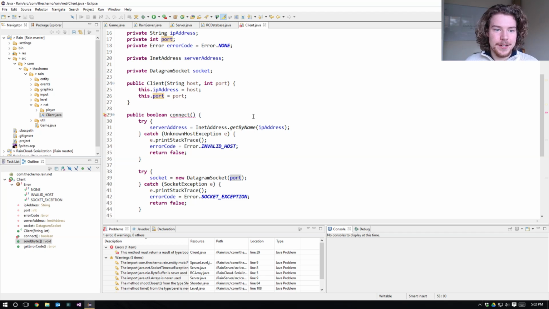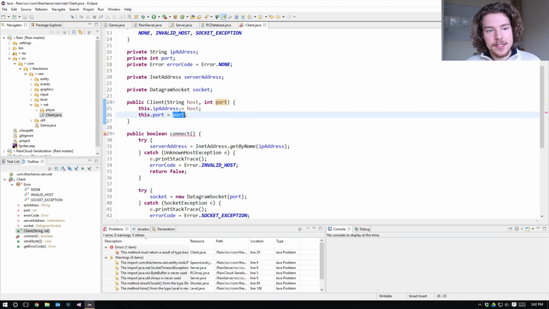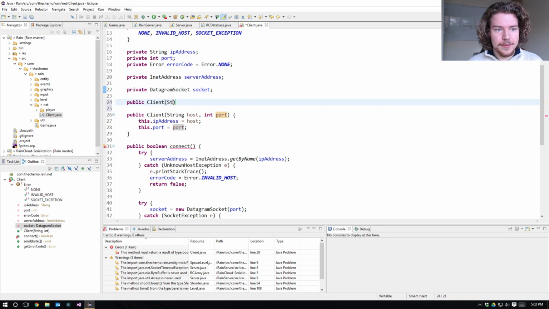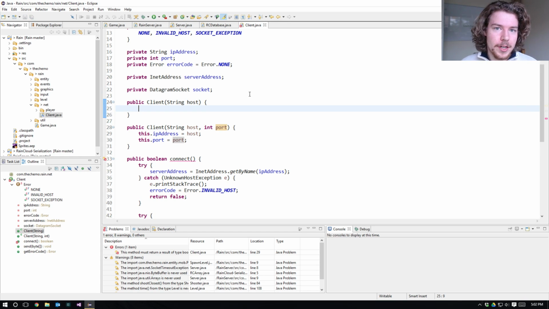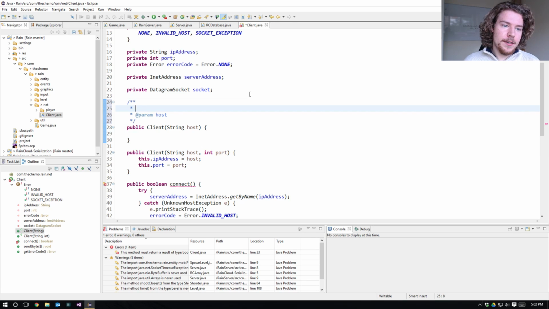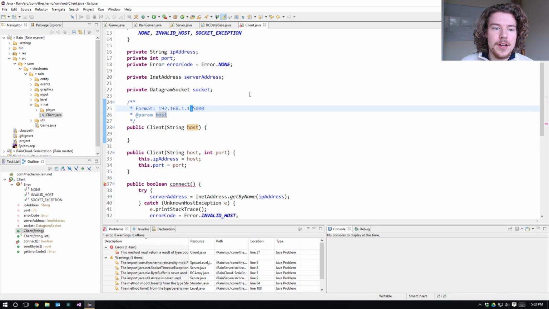Oh, this is interesting. Sorry, this is where I need to actually mention something because I've done this wrong. This port is not the port of the client, right? This port is the server's port. And in fact, to clear that up, I'm going to create another constructor that will just take a string host, which won't contain a port. The format will be something like 192.168.1.1 colon 5000, where you have this colon here and the whole IP address here, because that's how you want to provide it.